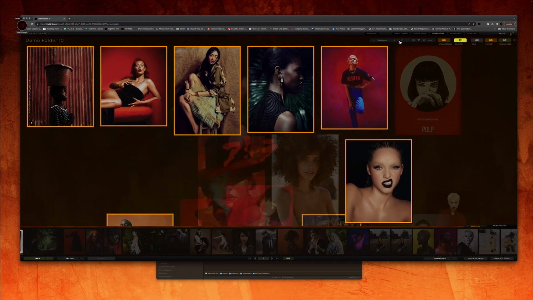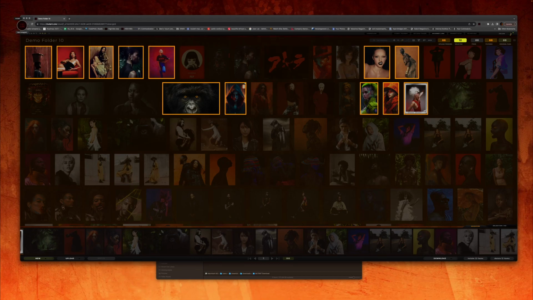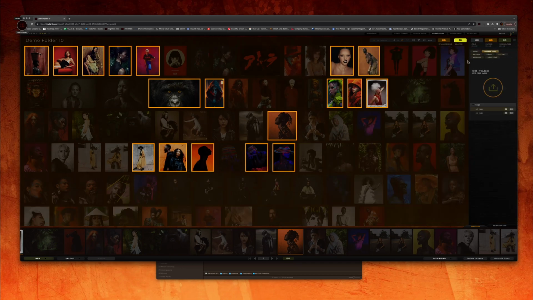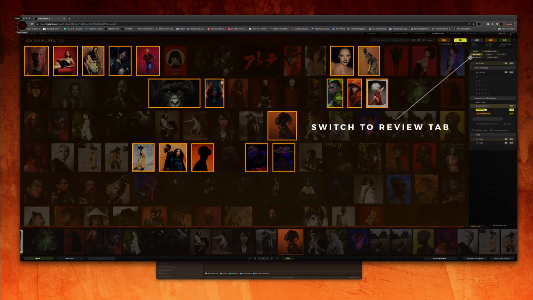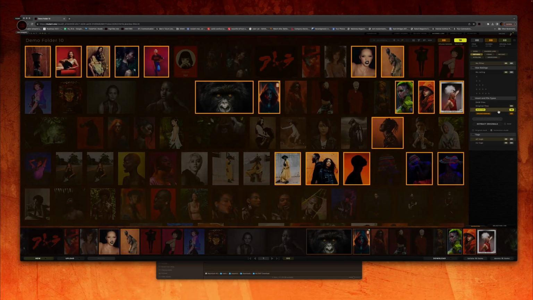Here you have plus and minus buttons. You can zoom in and out. Let's go to the grid view. And you can see when you select something, it is really highlighted. You can then also filter all of that stuff. If you go into review mode, you have here the selection. You can say only show me the selection or show me everything.